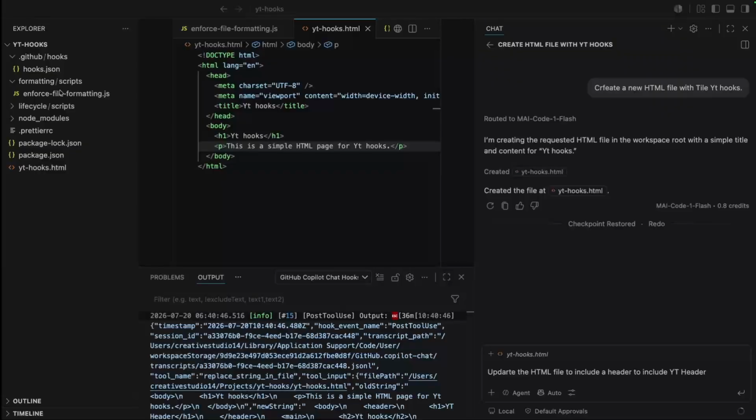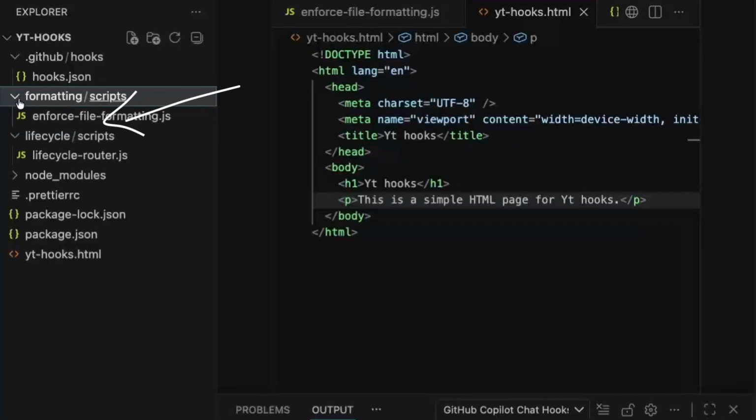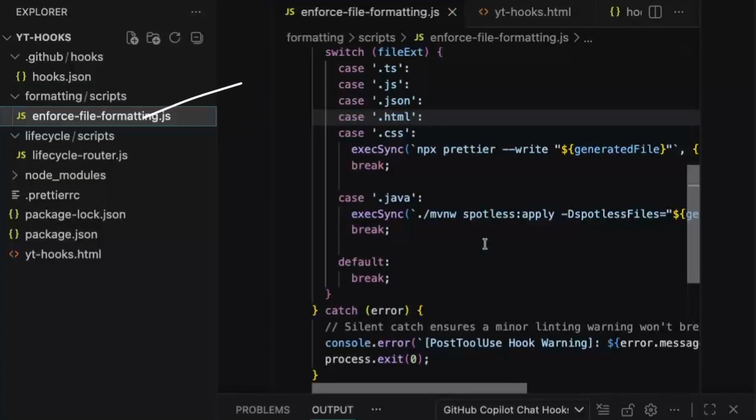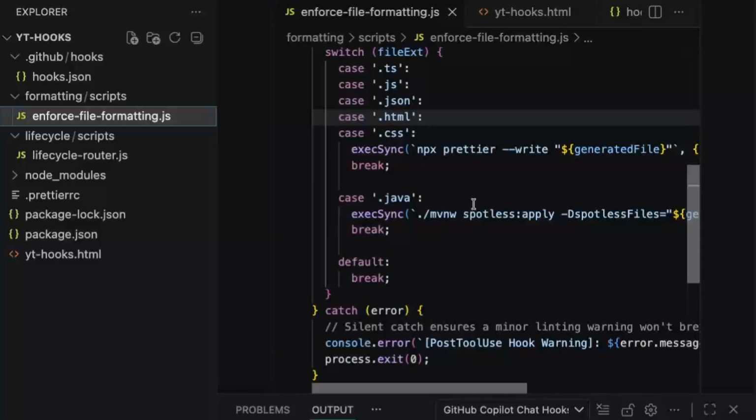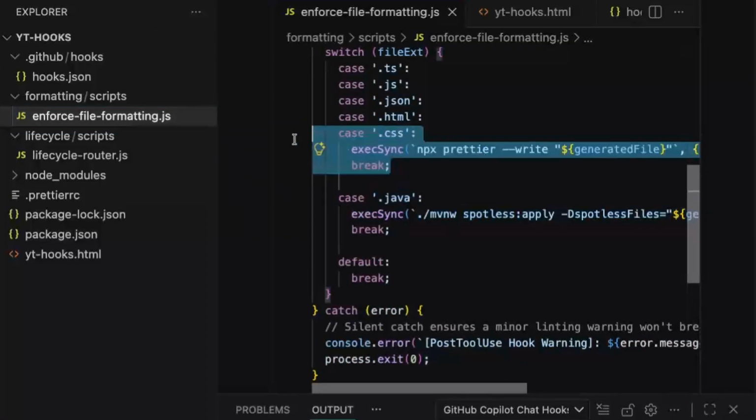Going back to the project, I've created a new script called enforce file formatting.js. So your team might have a file formatting defined, maybe for your front end or maybe for your back end. Here I've just used Prettier to format the HTML, CSS, JS, TS files or JSON files. And also for Java, we are using the MVMW. I'm not going to execute this. I'm just going to execute the npx Prettier to format the documents after it is created.